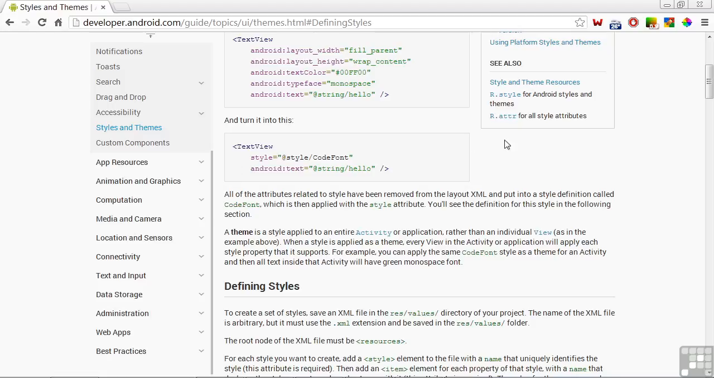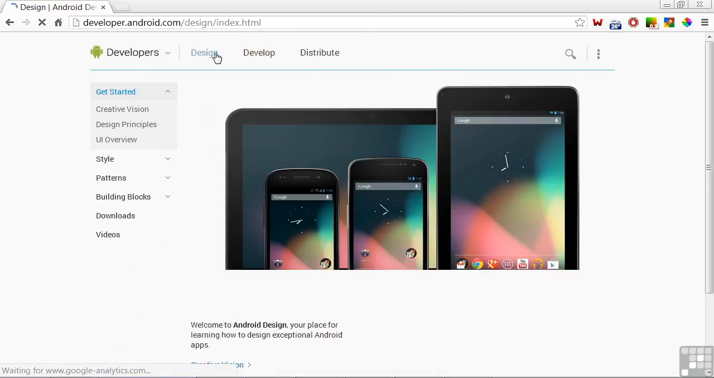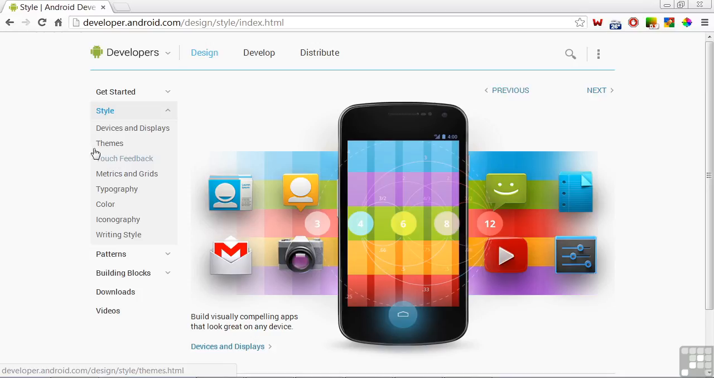A theme is simply a style applied to an entire activity or application. When a style is applied as a theme, every view in the activity or application will apply each style property that it supports. This page in the API guide of the developer's website provides a good deal of information on styles and themes. In the design guide, there's a style section that also addresses these topics.